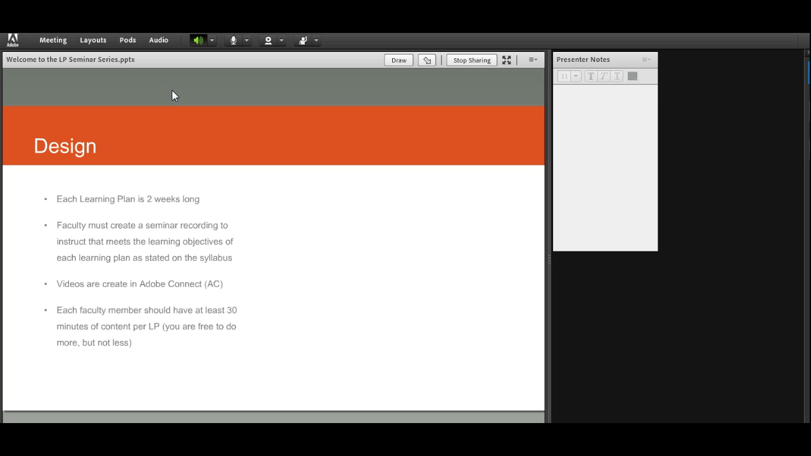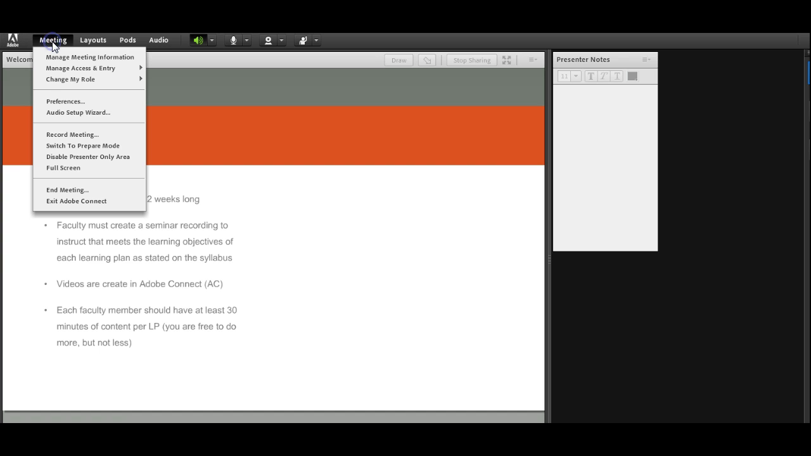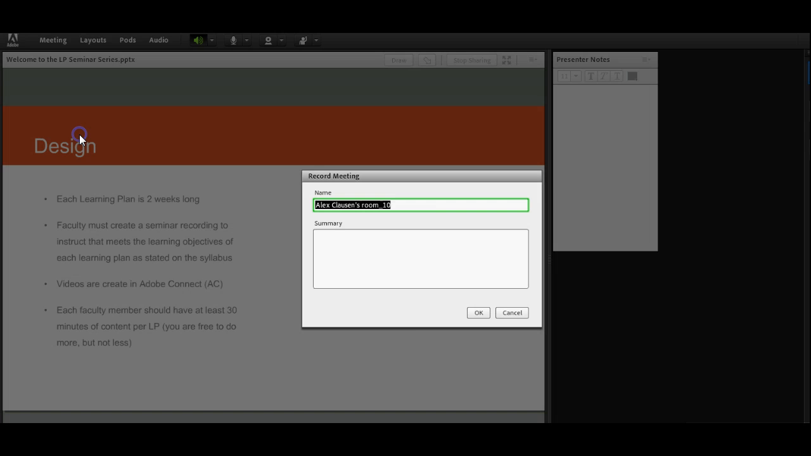You'll also need to record, and under Meetings, you just select Record Meeting. A window will pop up, and then you'll just give it a name. I'm not going to record this. I'm recording this session, but not turning on the record in Adobe Connect. But you can call it MT6300 LP1 seminar, and that's it.